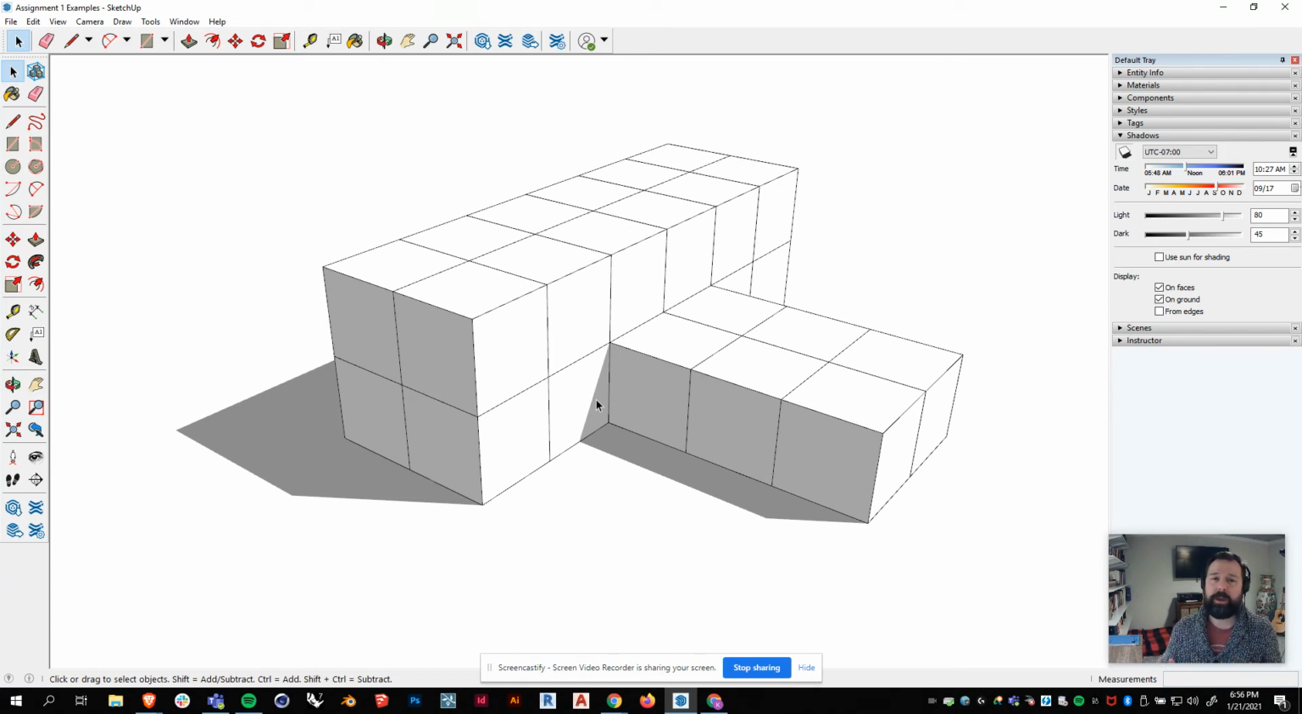Next week, during the week, we're going to jump into Revit. So we're already going to be moving. So, yeah, that's it for assignment 1. I hope you have some fun with this.